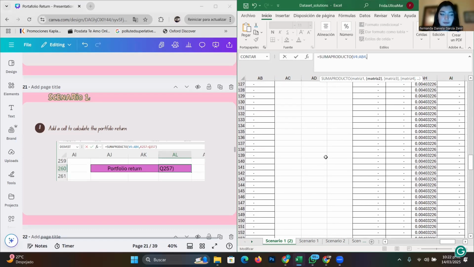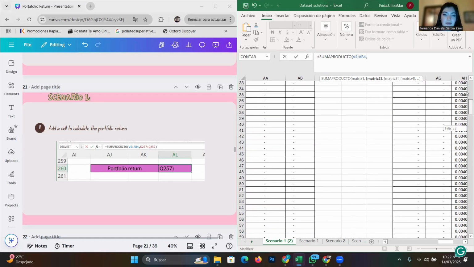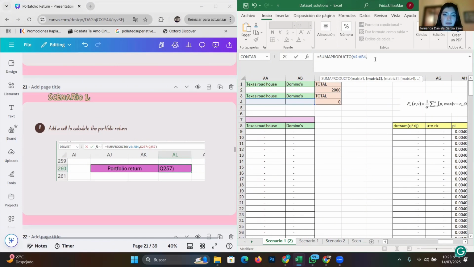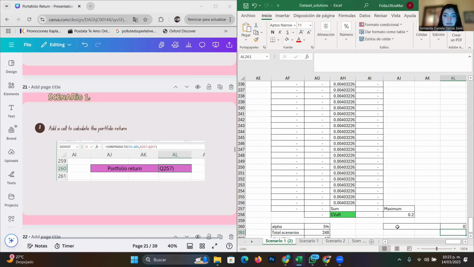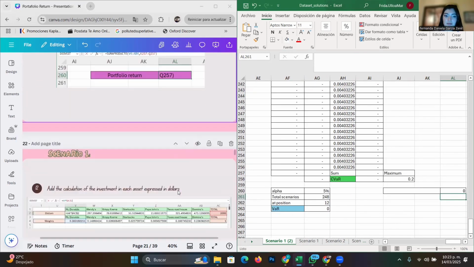And we take the K27. And that's how we calculate the portfolio return.